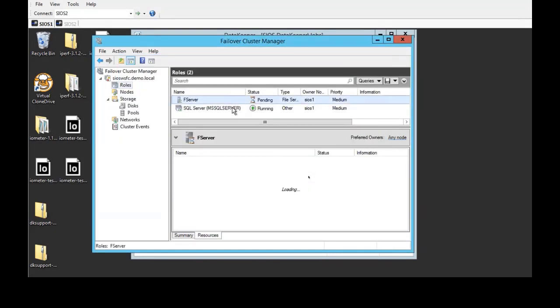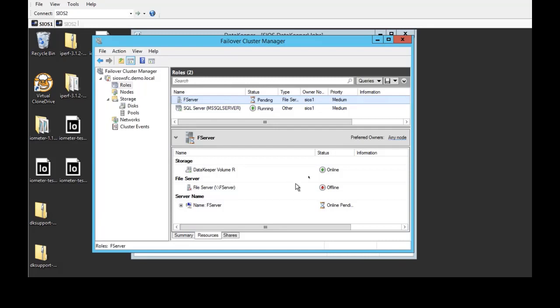So that's coming online. At this point, again, you would manage it like it's a regular cluster. And same with SQL Server. So let me just take a moment now. That's pretty much the demonstration and the presentation.